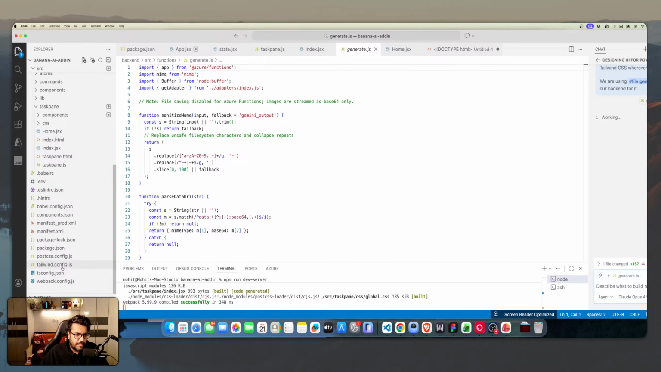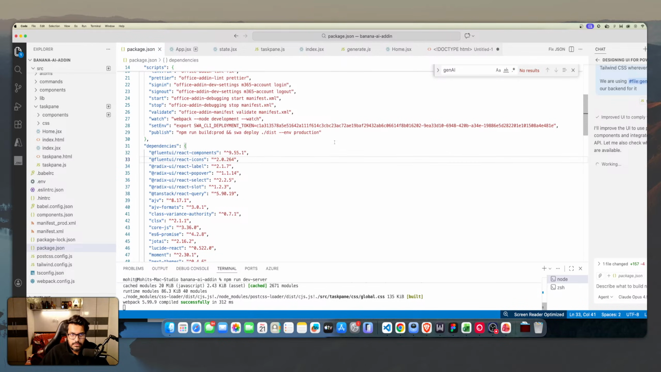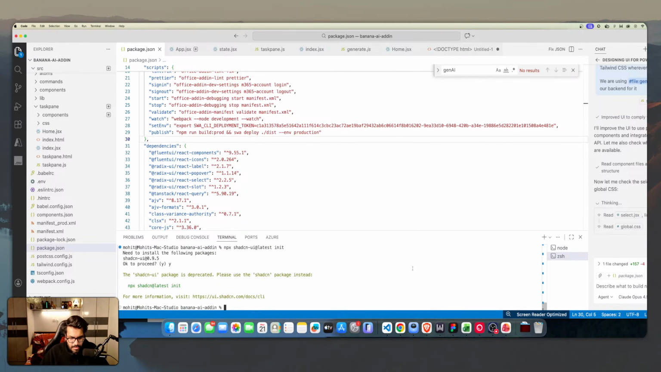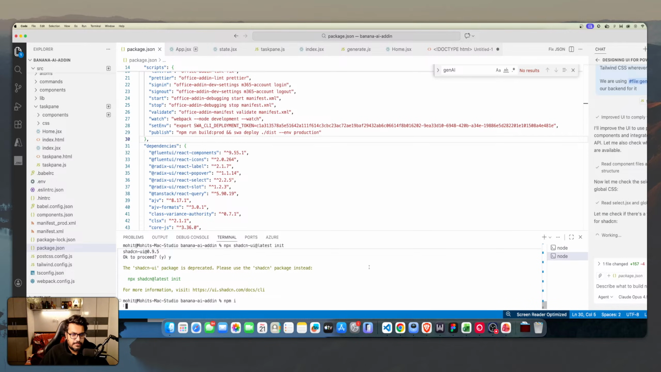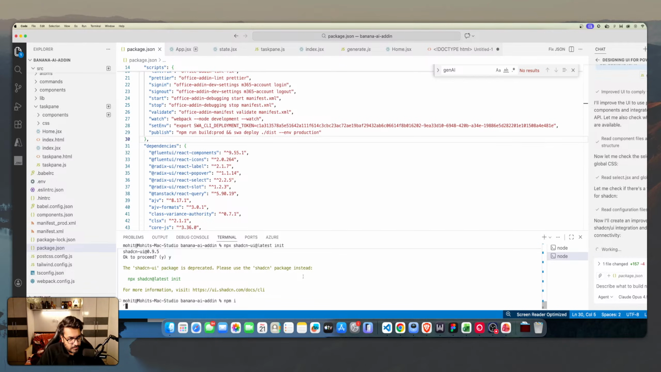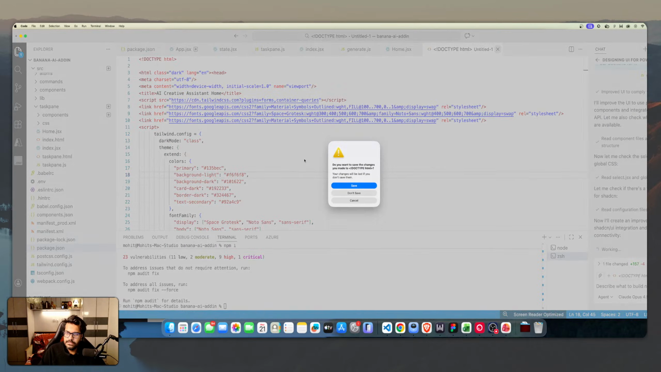And meanwhile, what I can do is I don't need GenAI here. So I can remove this. Let's just say npm i. Okay, so this is done. Opus is working on this. Let me just remove this.